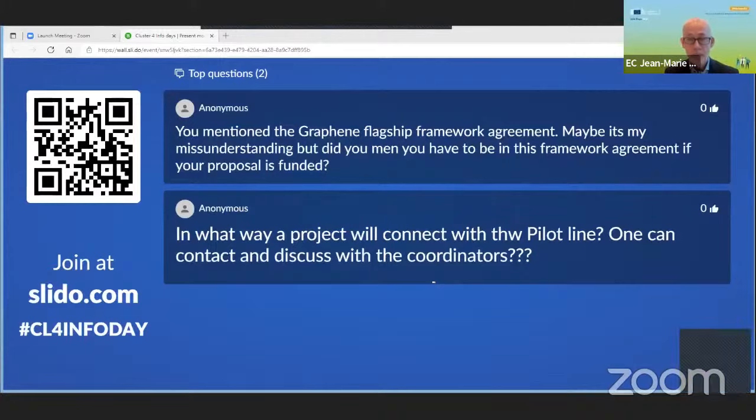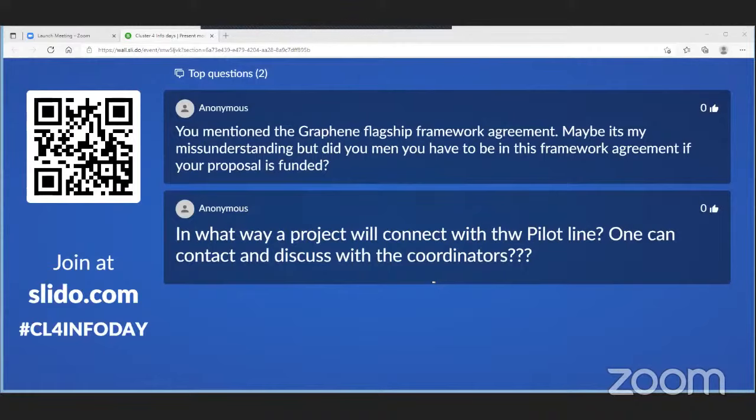Emilie? Yes, no, I've nothing to add. The coordinator or the partners, sometimes this is also the case for the other activities of the flagship. The more you interact with them, the better you will be linked with them at least, and you will know what the activities are.